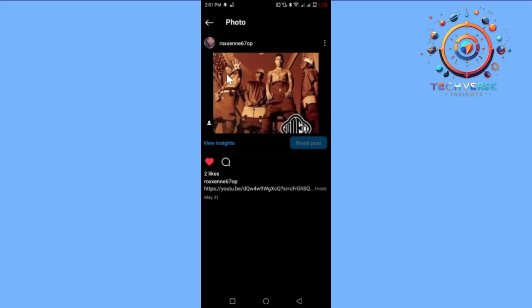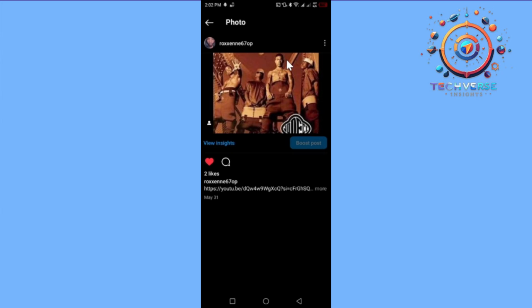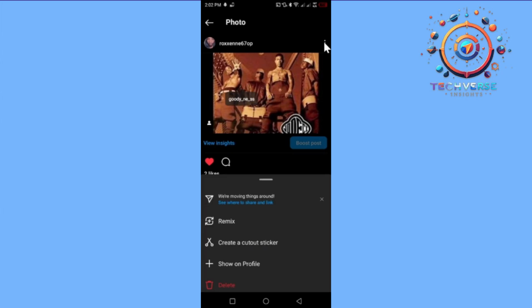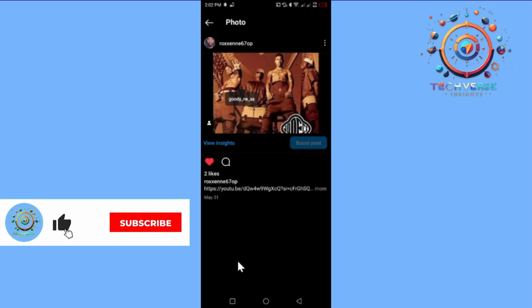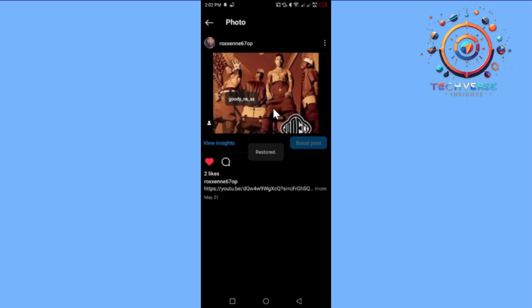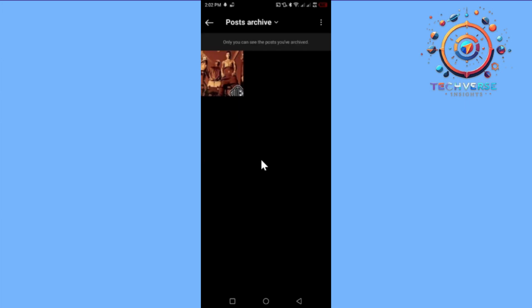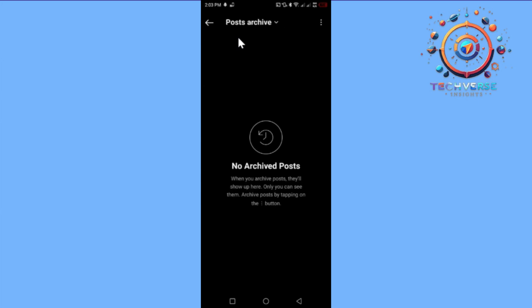From there, you're going to tap on the post that you would like to unarchive. Then you are going to tap on the three dots, and then here you are going to tap on the three lines, and then you're going to tap on show on profile, and then tap on show on profile again. And from there, the archived posts that we once had will be removed, and that's how you'll be able to remove the post.